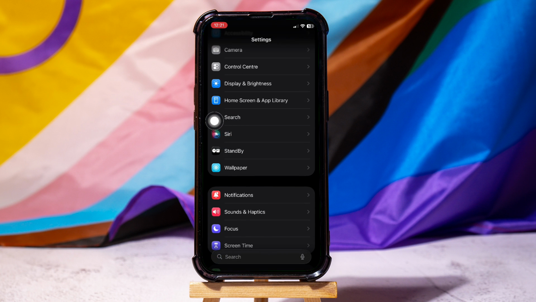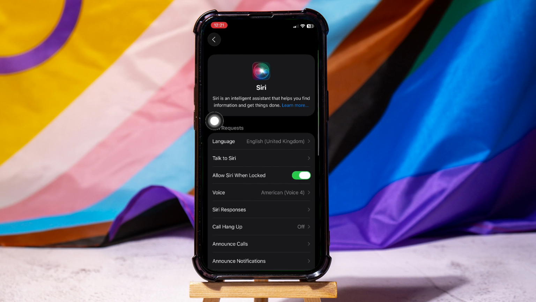Siri settings allow you to control how Siri works, from voice activation and response to accessibility features, enabling you to manage calls, set alarms, get directions, play music, and more, all through voice or text commands.